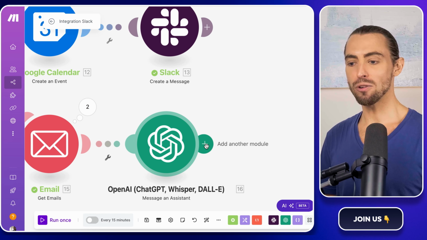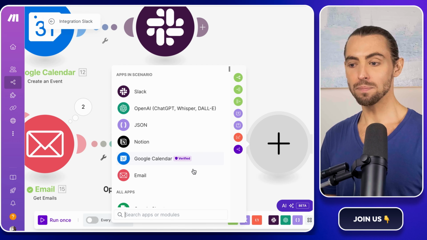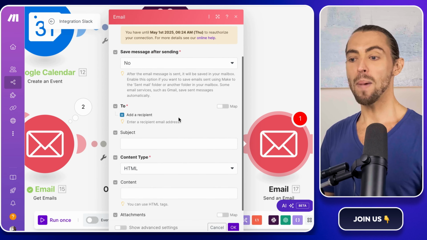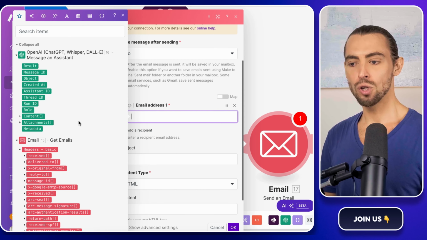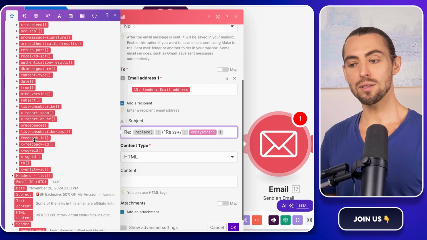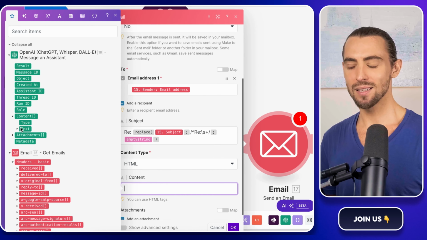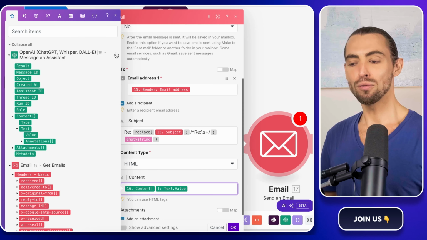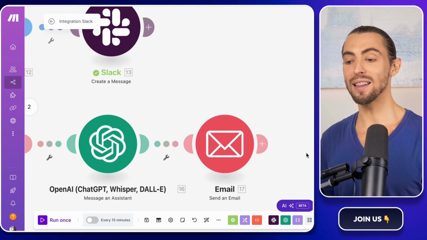Once the AI has generated the response, it's time to send it. Add another Gmail module, this time with the action Send Email. In the settings, map the recipient's email address from the original email to the To field. For the subject, add Re: to the original subject line. This keeps everything neat and avoids duplicate subjects. Then map the AI's response to the email content. Run the module to test it out and watch as your AI sends off a polished reply like a total pro.